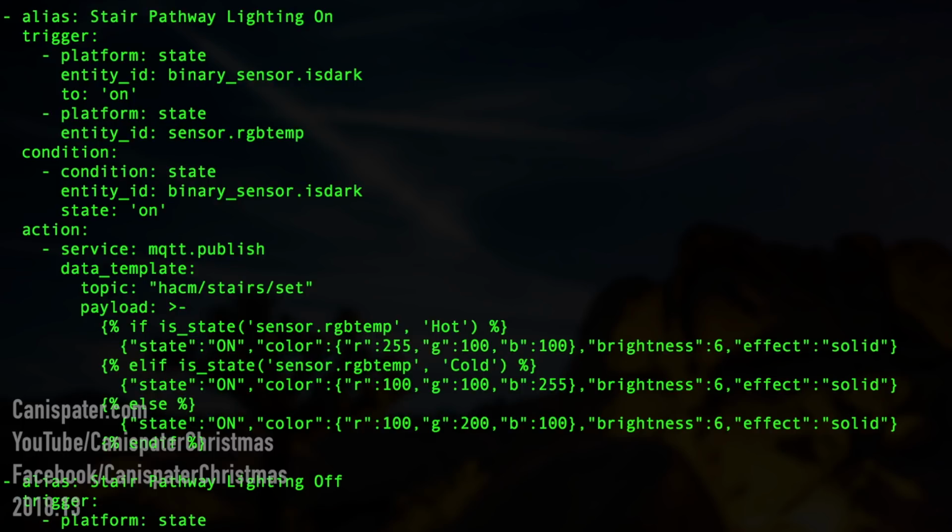So if RGB temp is hot, I send out 255, 100, 100. So the light has a red tint to it. It's still mostly white, but it does have a red tint. I'm also setting the brightness level to 6 with 255 being the max. I don't need a lot of light, just a little. This also reduces the power consumption quite a bit.